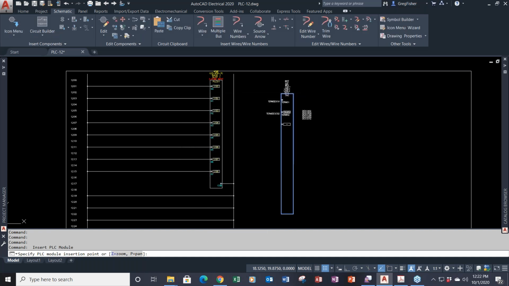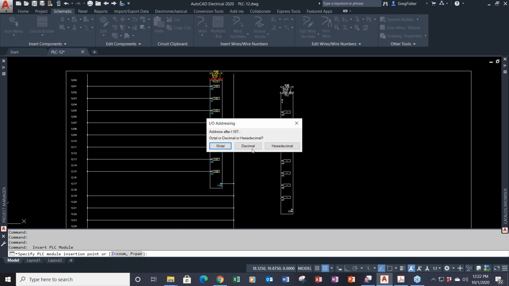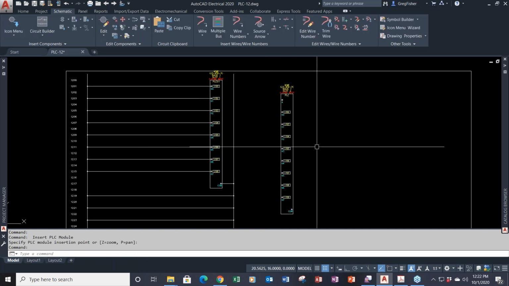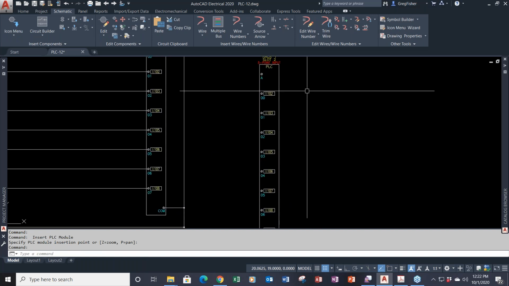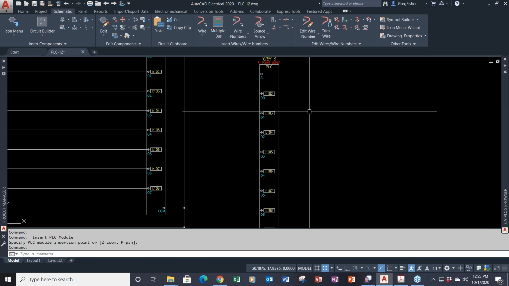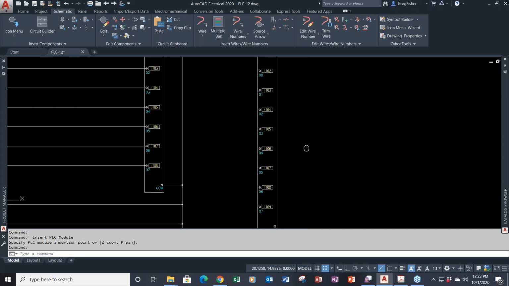Addressing scheme. So now, as you can see, once again, I'm showing that extra terminal. I labeled it A, and then it picked back up on all my input terminals with the correct addressing.